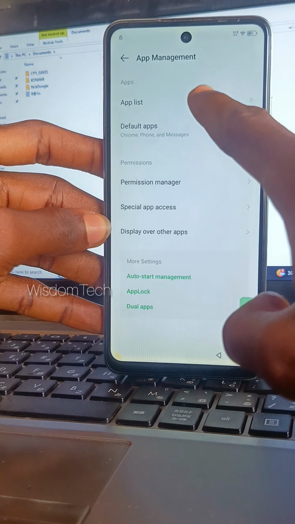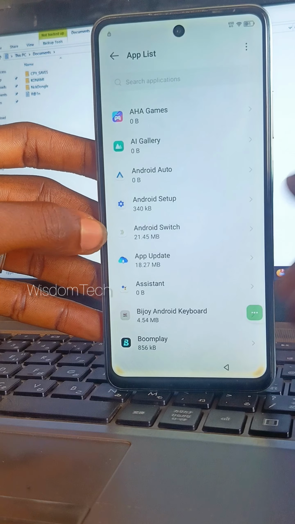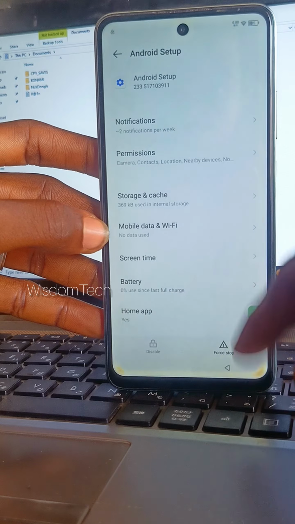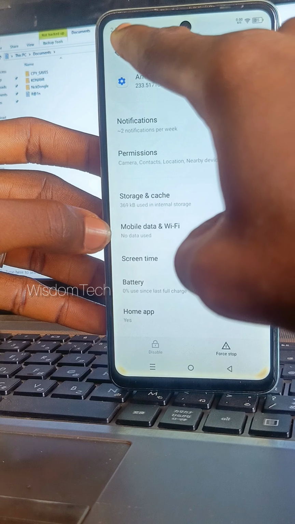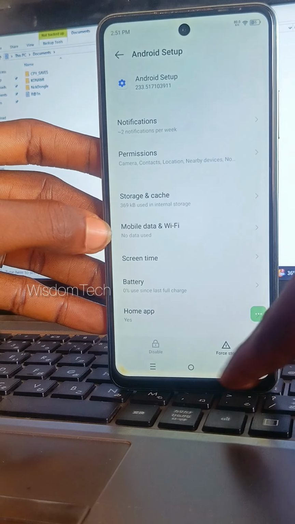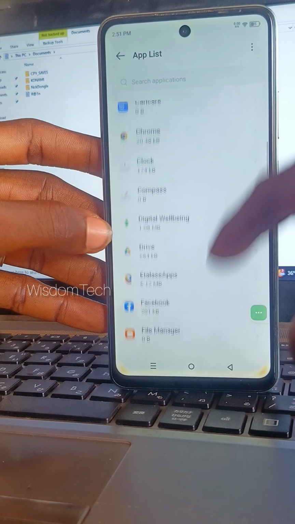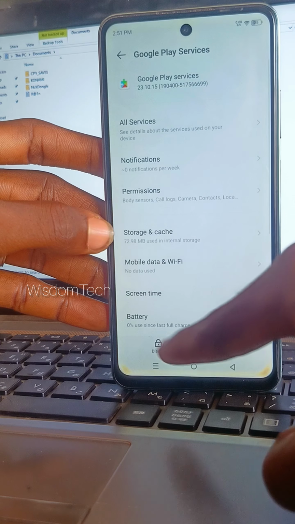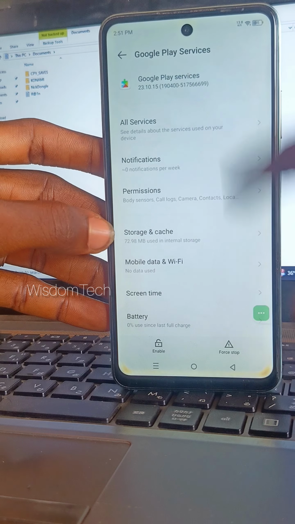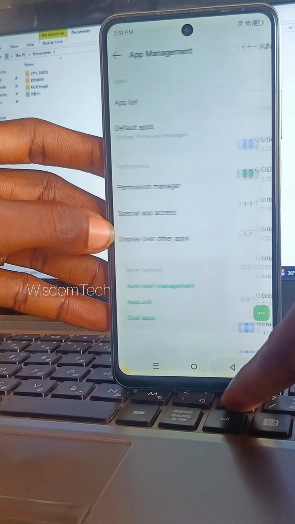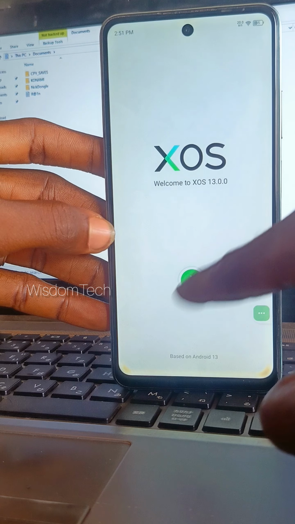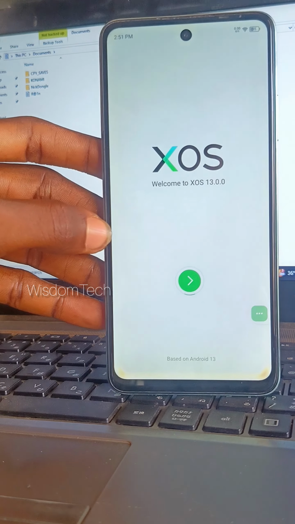apps management. Go to app list. First of all, Android setup. You click on Android setup. Force stop it. You look up, you will see that the lock sign is no more there. Then you have to go back, look for Google Play services, then force stop and disable. Then let's go back. We are through now. Just be careful.